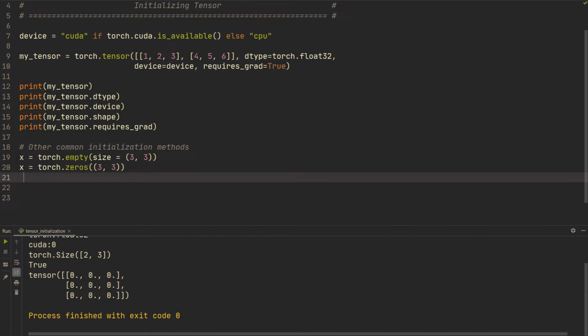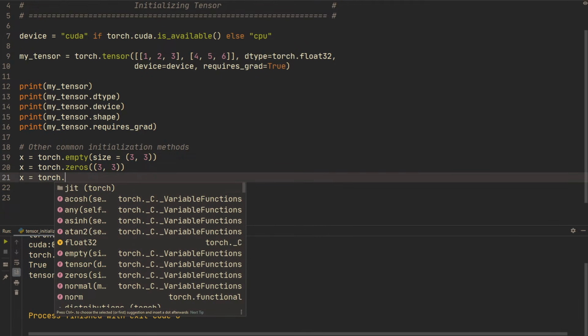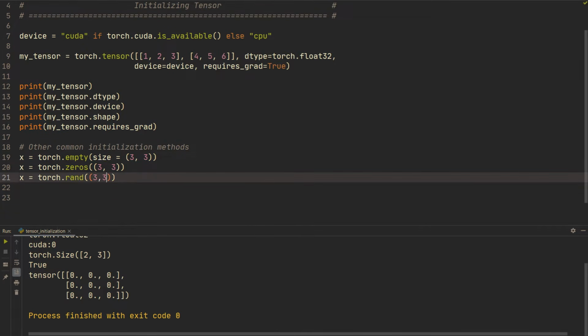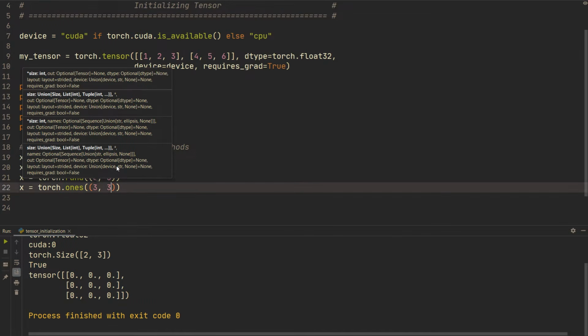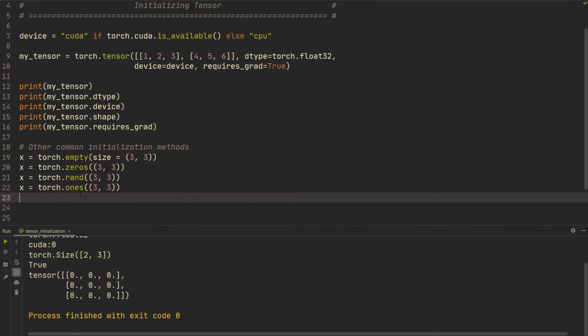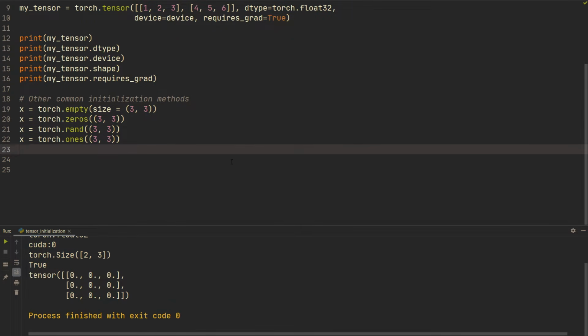Now what we can also do is x equals torch.rand with 3, 3 again, and what this is going to do is initialize a 3 by 3 matrix with values from a uniform distribution in the interval 0 to 1. Another thing we could do is x equals torch.ones, and we can again do 3 by 3, and this is just going to be a 3 by 3 matrix with all values of 1.